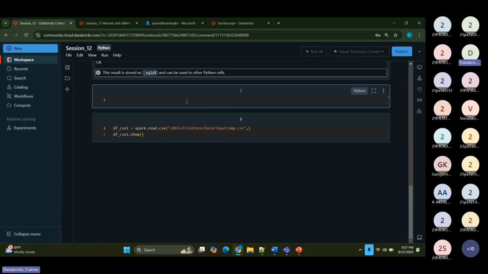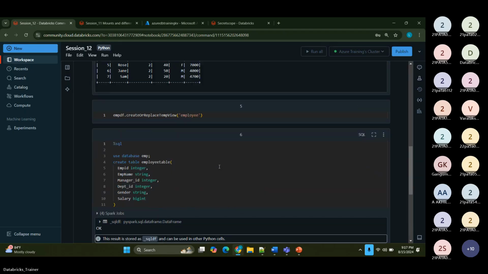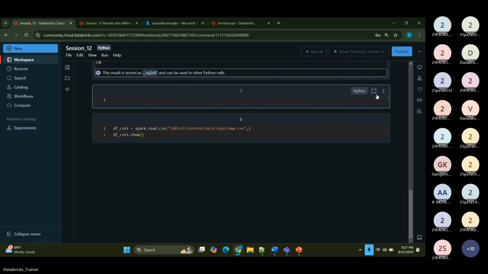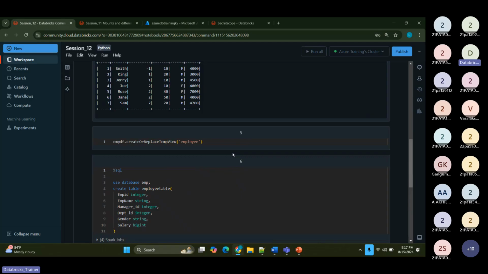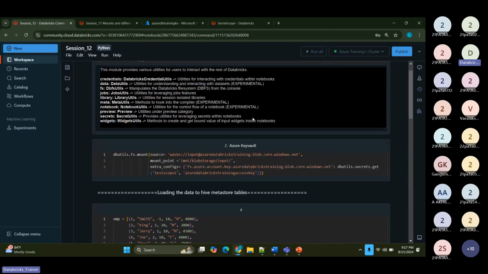Why is it not working? Even if I type something, I cannot add a new cell also.